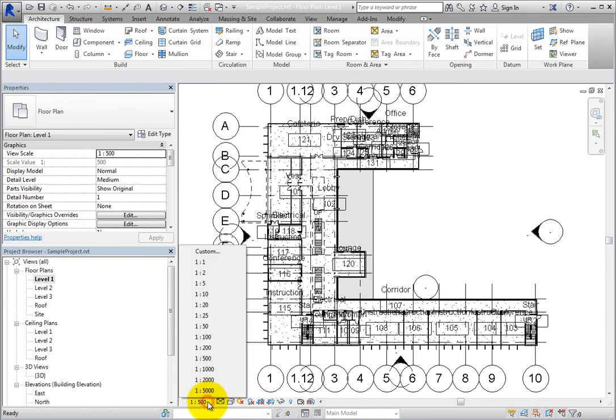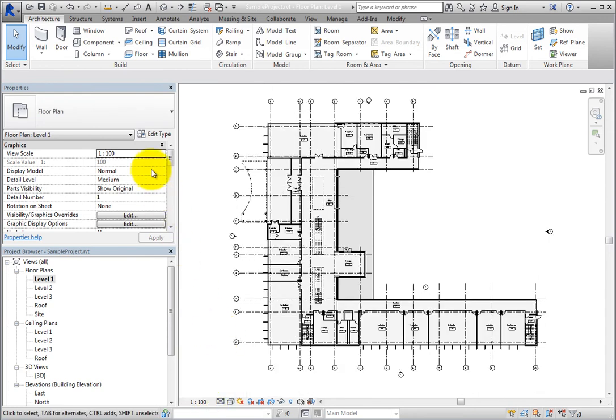When you change the view scale in the View Control bar, you can see that the Properties palette shows the updated view scale as well. So as you can see, the controls are indeed the same. The controls you use frequently are simply provided in the View Control bar for easy access.